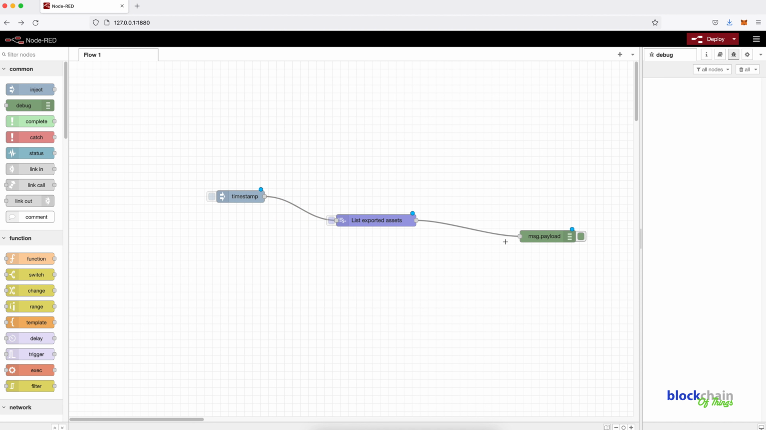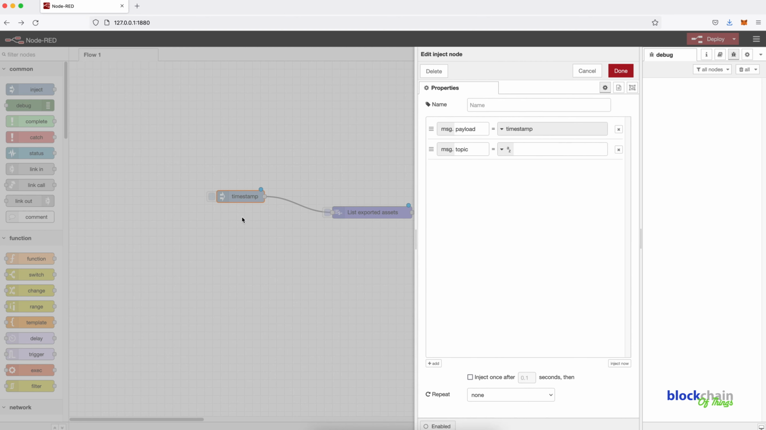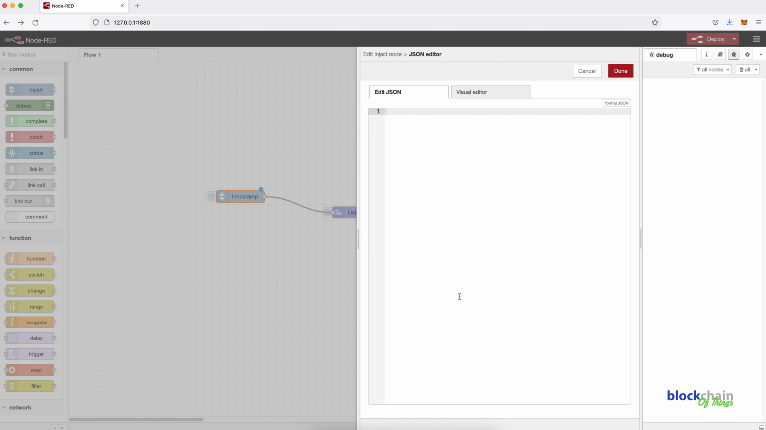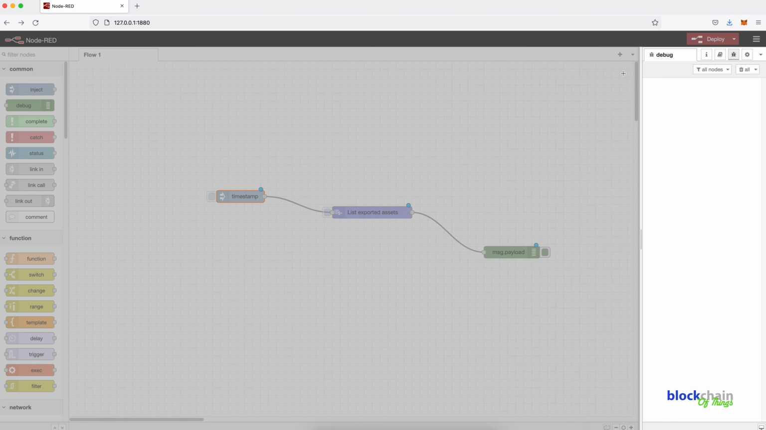Wire the inject node to the List Exported Assets node and double-click the inject node to open its Properties slide-out panel. Select the drop-down payload field, choose the JSON type, and select the ellipse button to display a JSON edit box. Enter the JSON information you wish to pass as input to the Catenis node, for example, something like this. Click the Done button, then click the Done button again, then click Deploy.